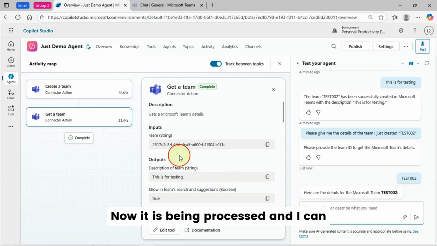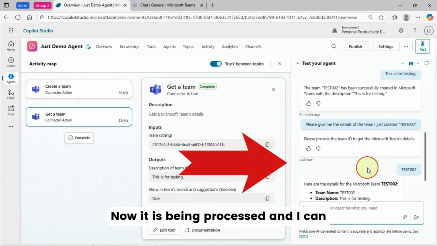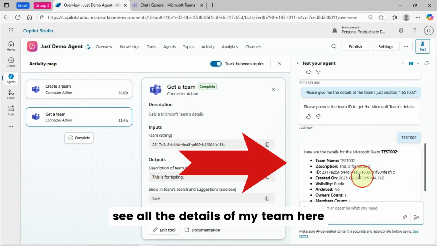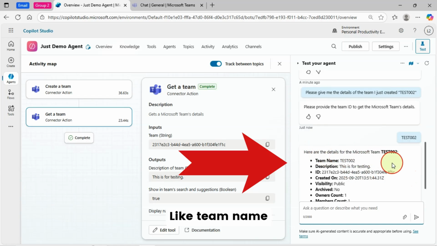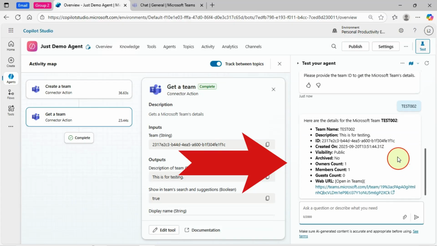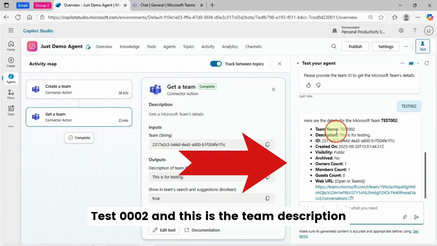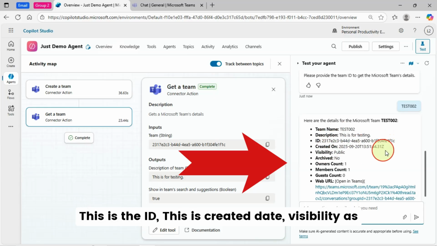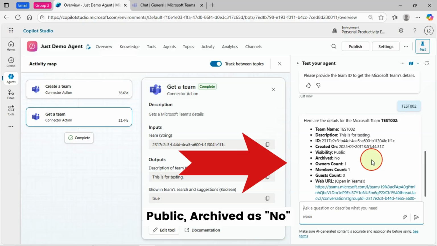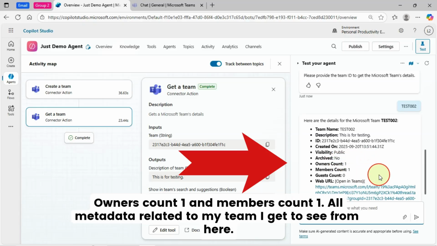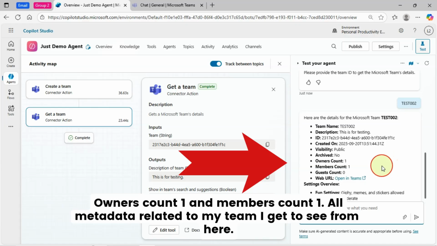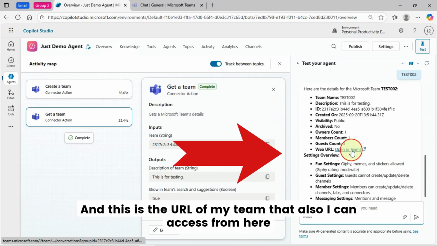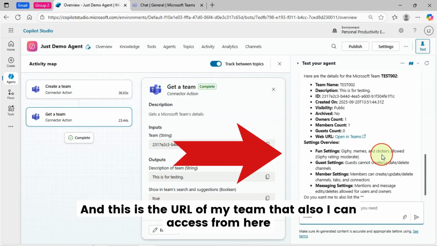Now it is being processed, and I can see all the details of my team here, like team name, test 0002, and this is the team description. This is the ID. This is created date, visibility as public, archived as no. Owners count 1 and members count 1. All metadata related to my team I get to see from here. And this is the URL of my team that also I can access from here.